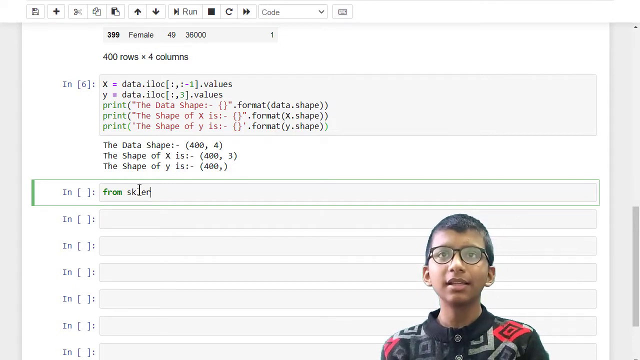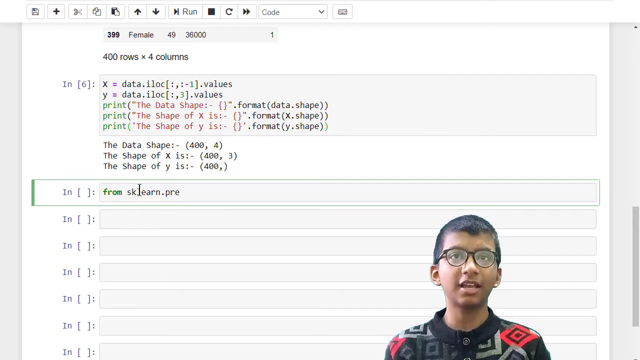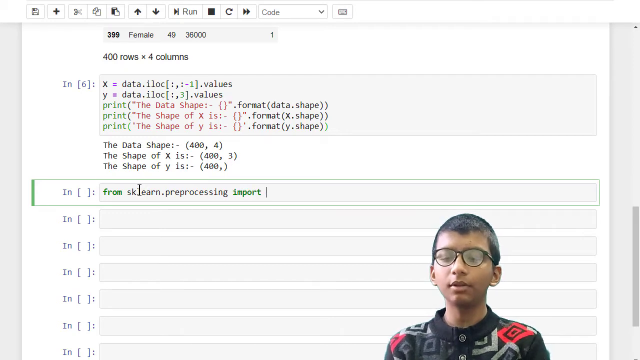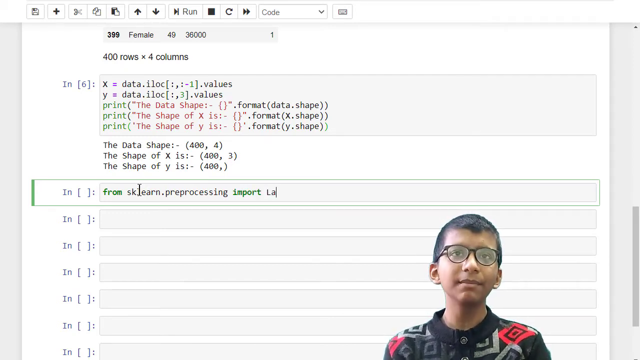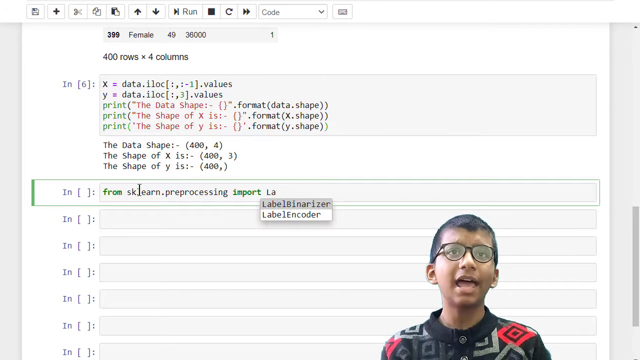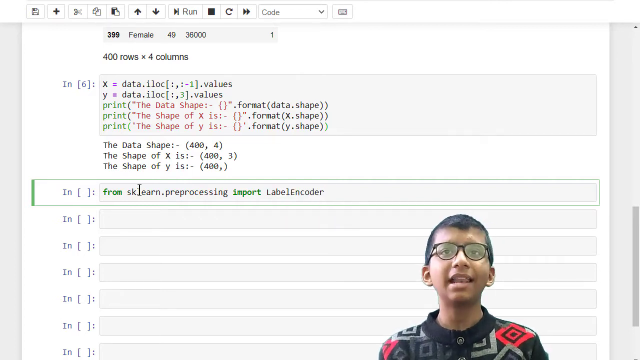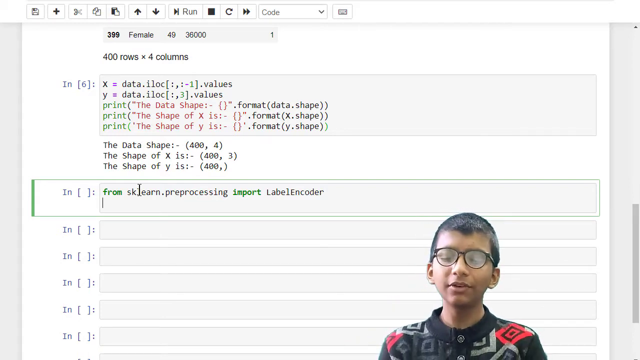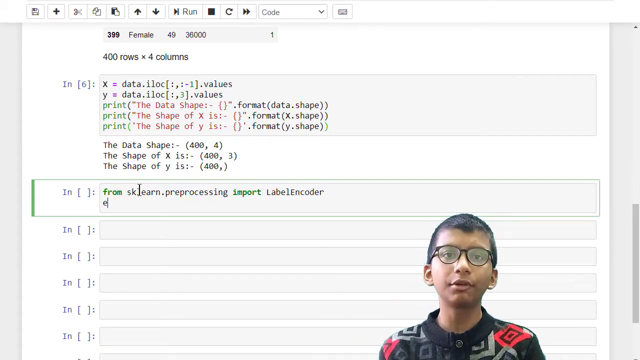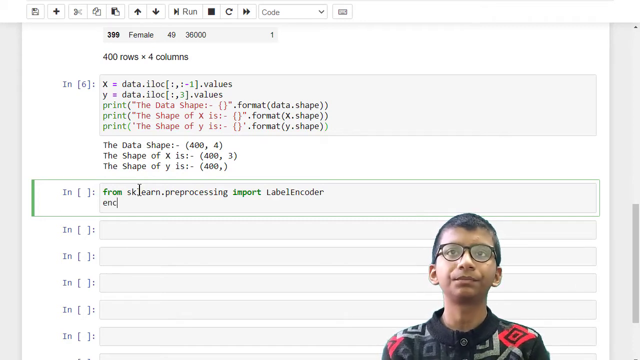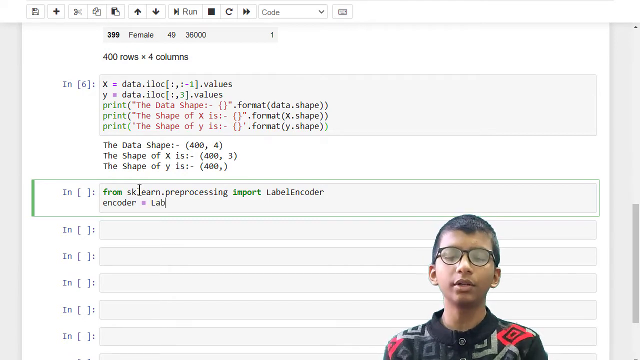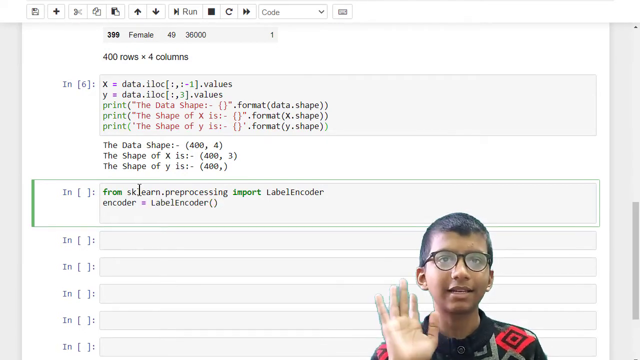Let's take a look at sklearn.preprocessing. It's a part of preprocessing the data. And then we'll import the LabelEncoder. There is also something like a label binarizer, but we'll go with label encoder. Then we will instantiate this encoder so that we can use it further. encoder equals LabelEncoder. Now we have that.